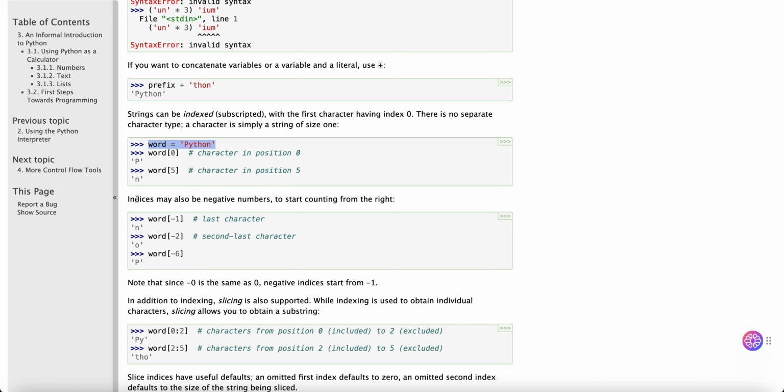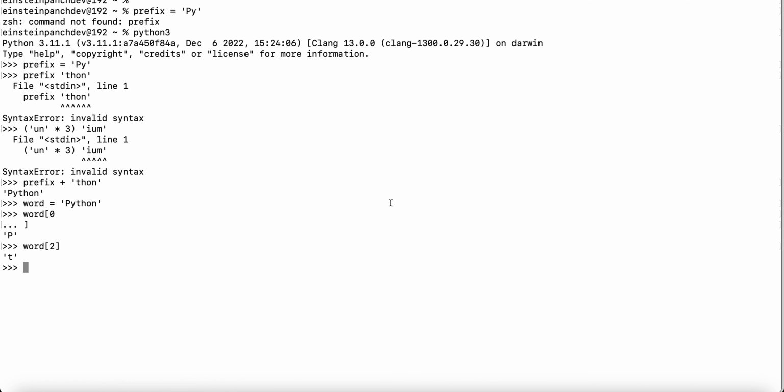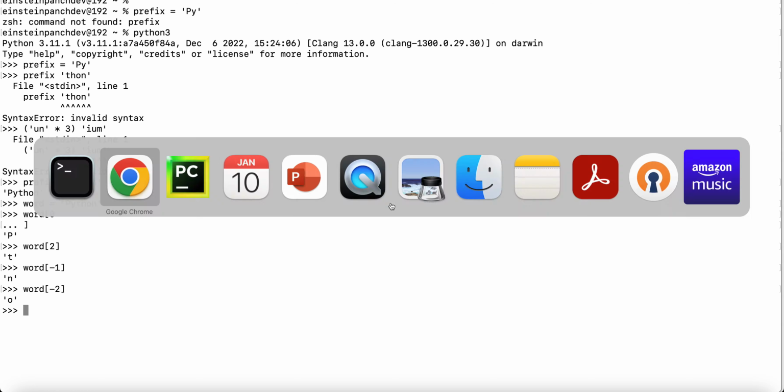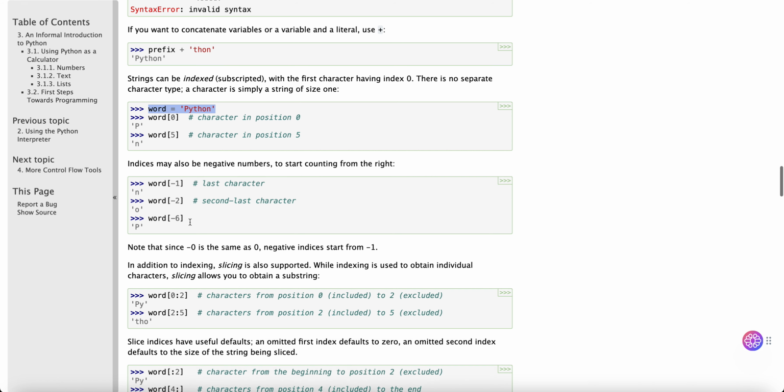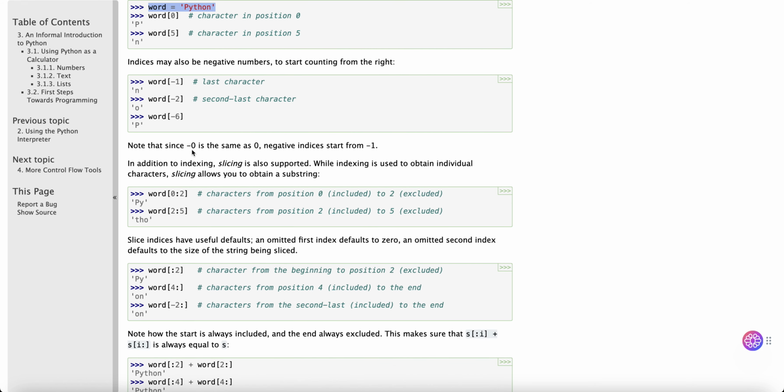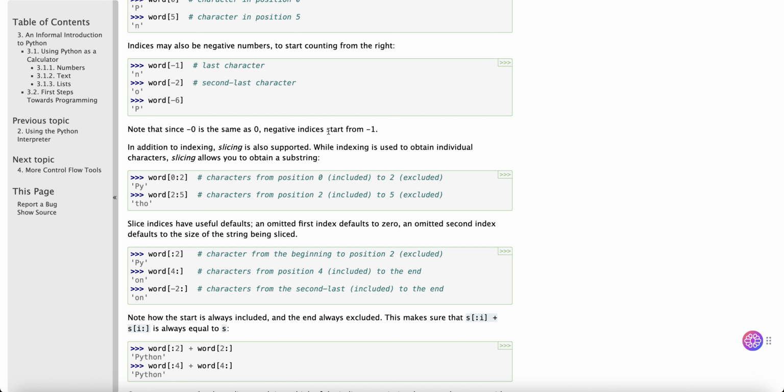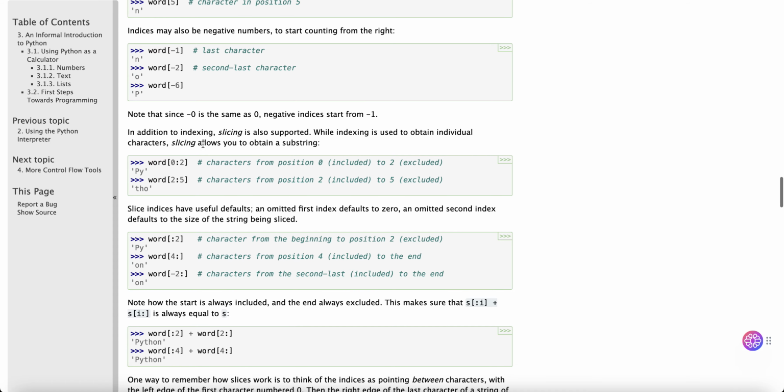And then indices may also be negative numbers to start counting from the right. For example, word -1 will print N, word -2 will print O, and so on. Note that since -0 is the same as 0, negative indices start from -1.